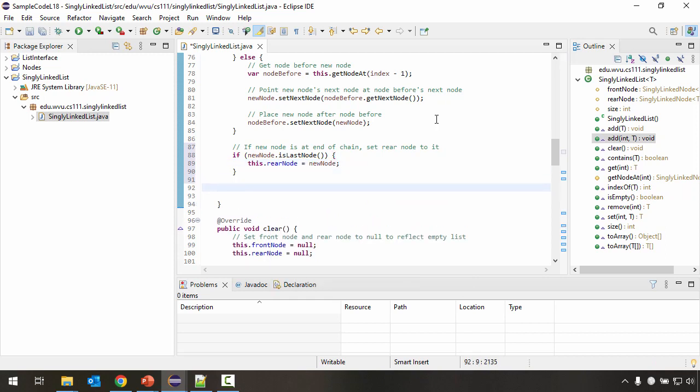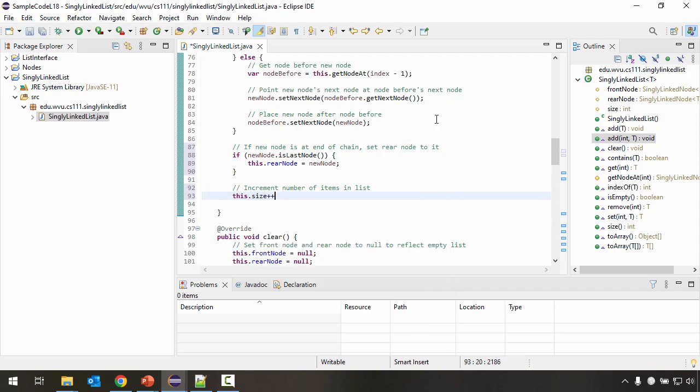So that wraps up updating all of our various links so that we can get around inside of our chain. To finish up this method, we just need to increment the number of items in the list by doing this.size++.